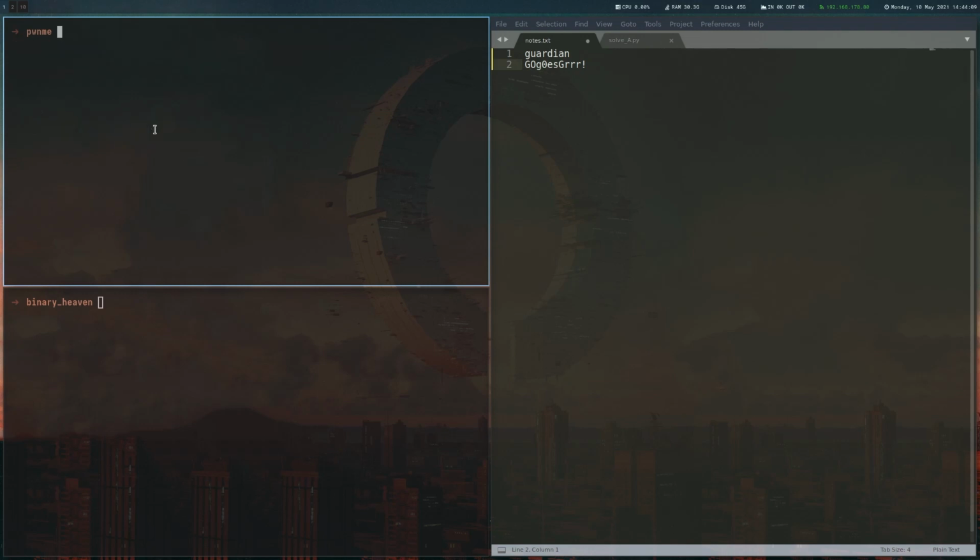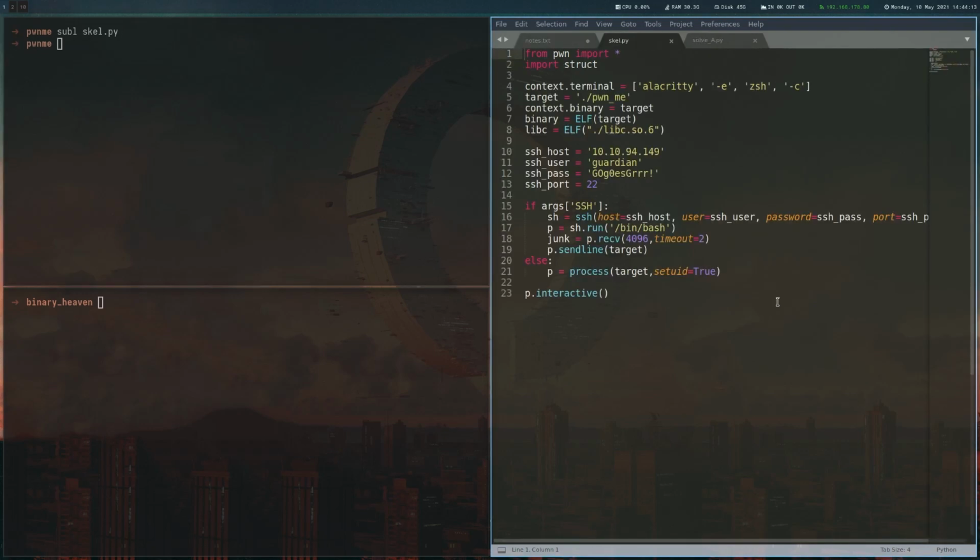So let's approach this. I prepared a skeleton here, and this is basically always the same with some minor modifications. All this is doing is loading the binary, loading the libc, and we prepare a switch so that if we give it the argument SSH, it will SSH into the remote target and execute it there. If we don't give that argument, it will execute it locally. There's no exploit or anything yet. This is just so we can interact with the binary.